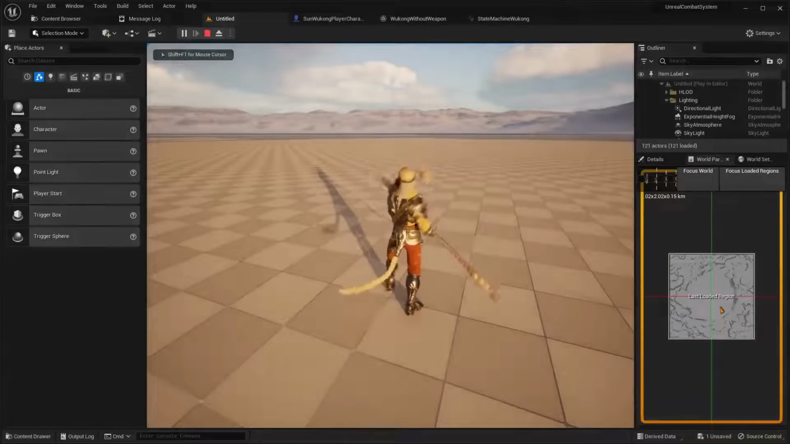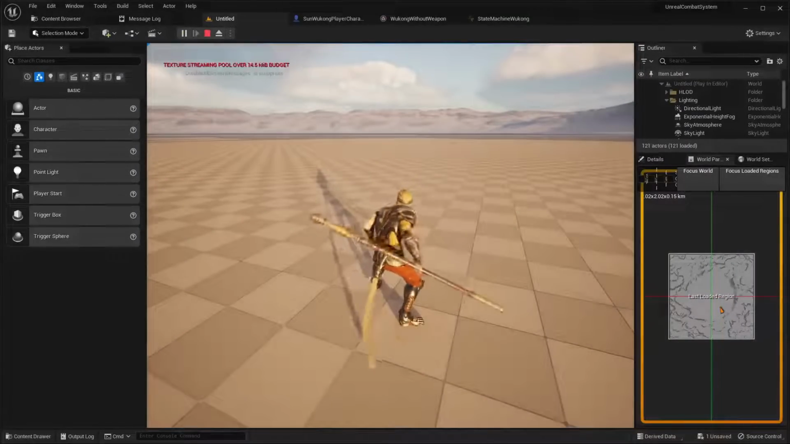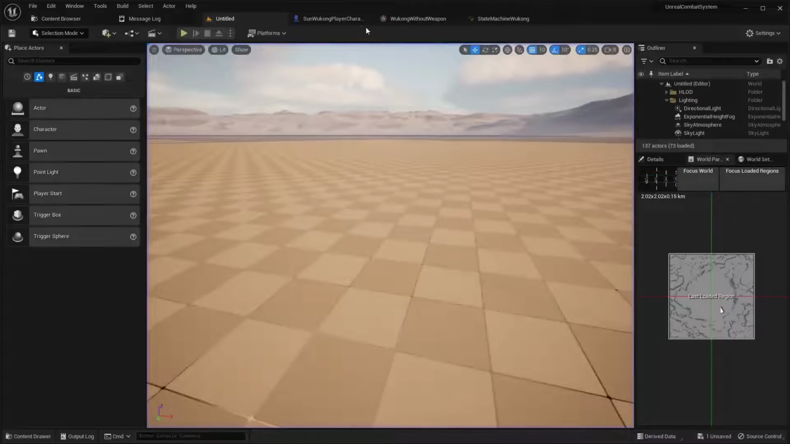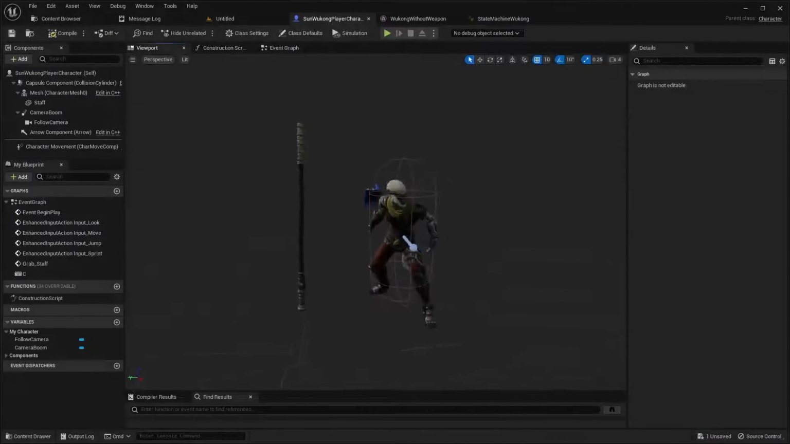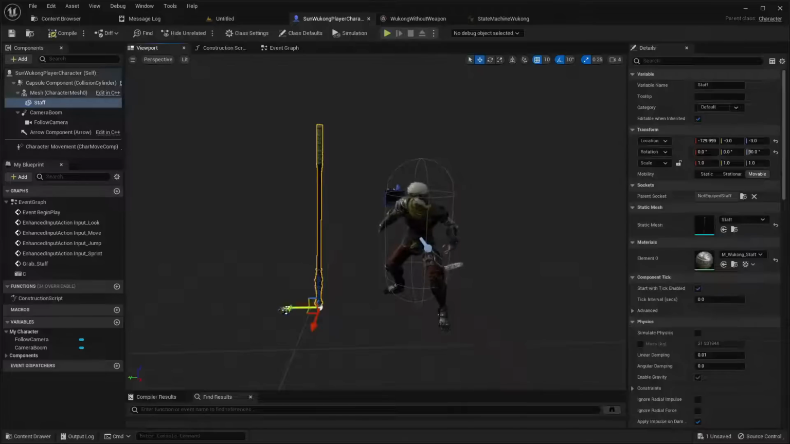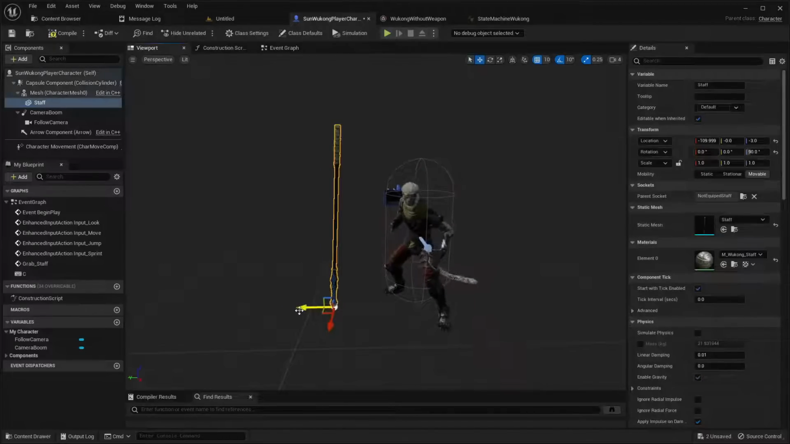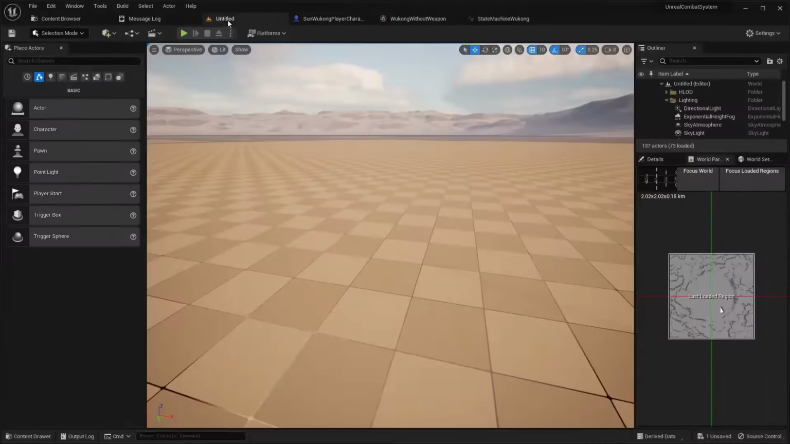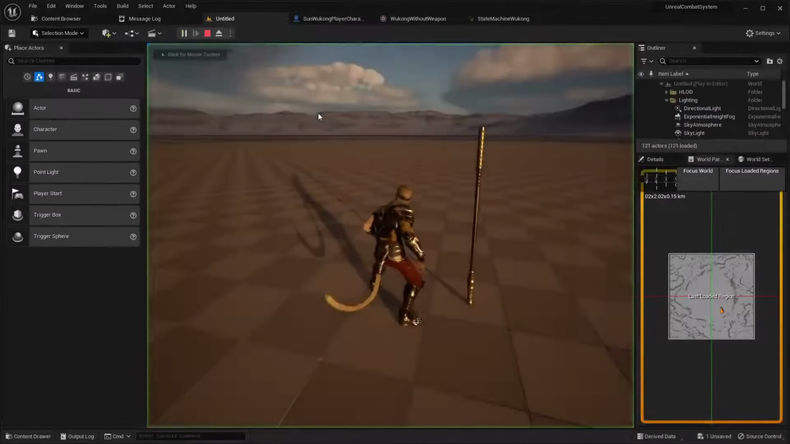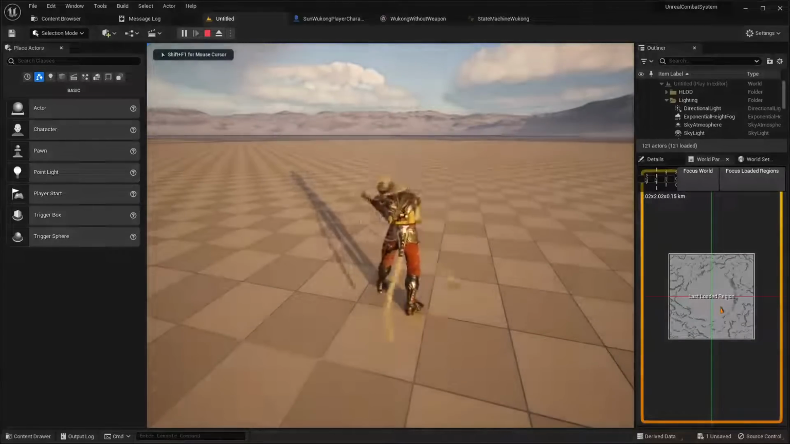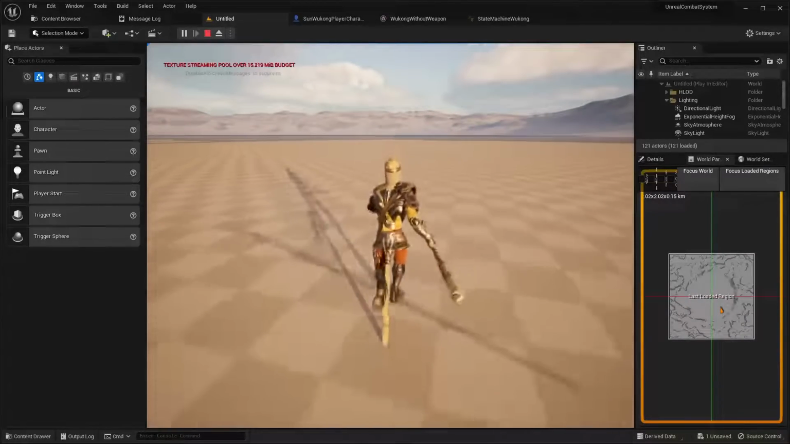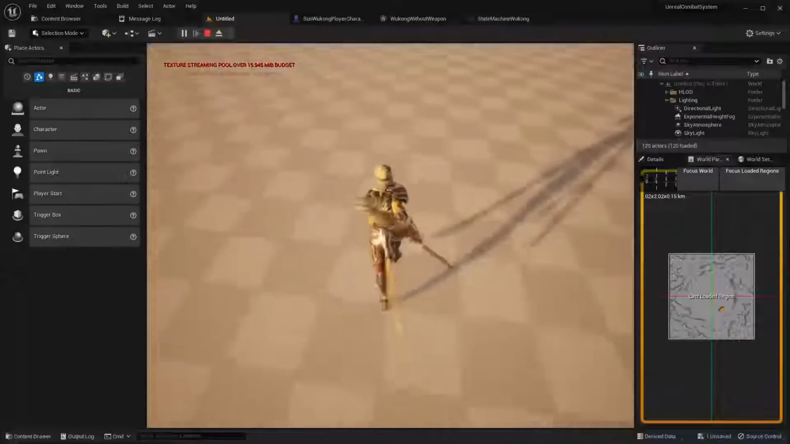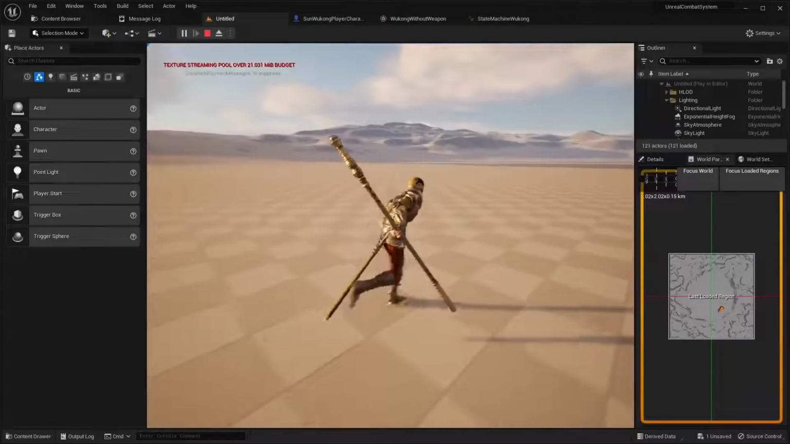Now he plays the animation and he grabs the staff, just like this. I'm going to place the staff a little bit closer. Let's see, something like this. Yeah, I think it's enough. So now he plays the animation and he grabs the staff. As you can see here, the staff is attached to the body.